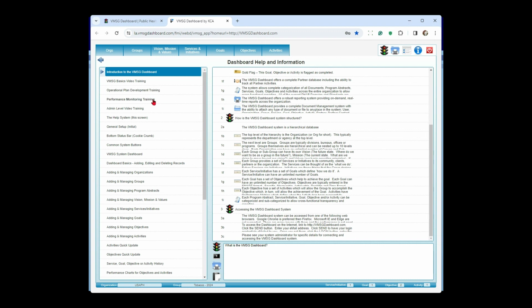The next training would be performance monitoring, graphs and charts and reports and VMSG public, that sort of thing. And then for those of you who are designated administrators, or admins, we call them, there's some stuff on here about how to add users, how to manage user permissions, how to add groups, how to move things around, how to do lots of different stuff in there.